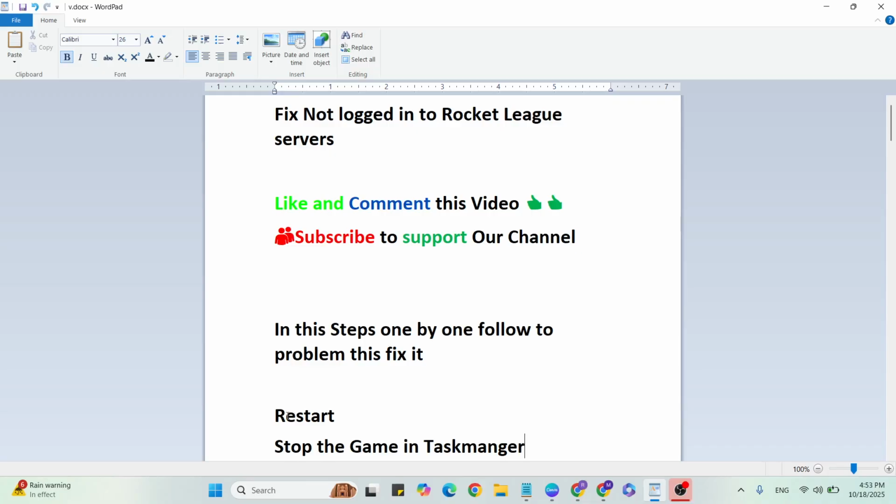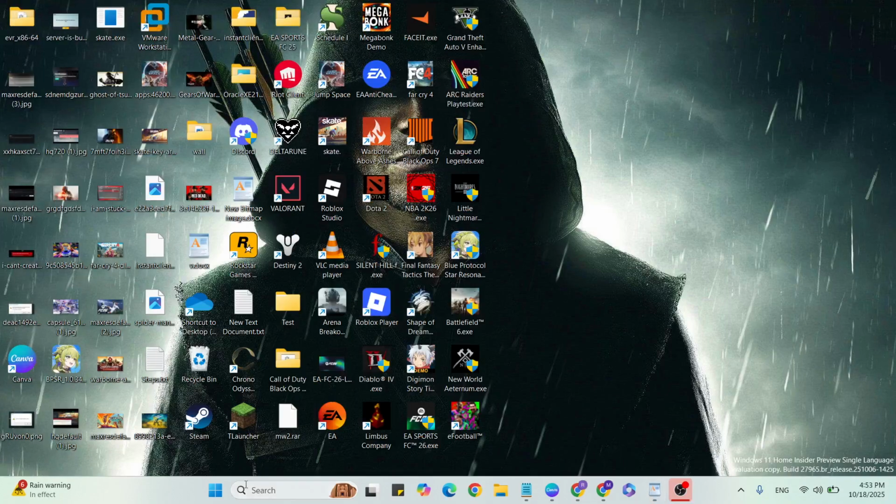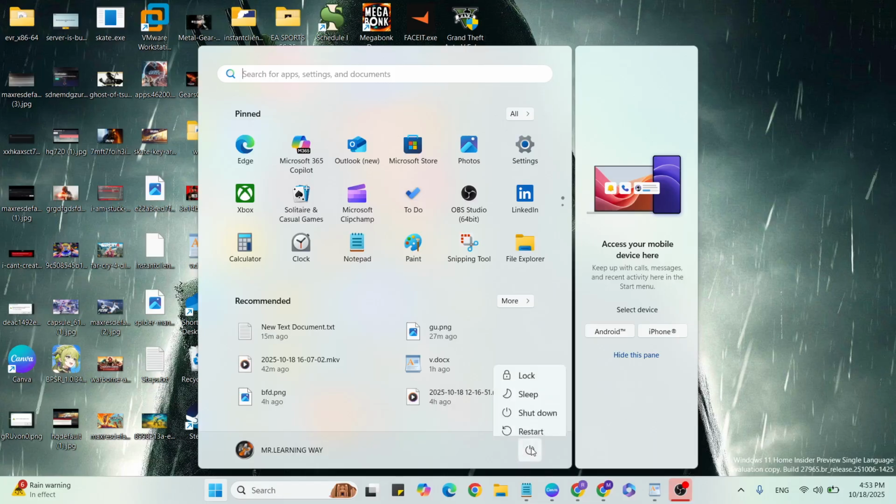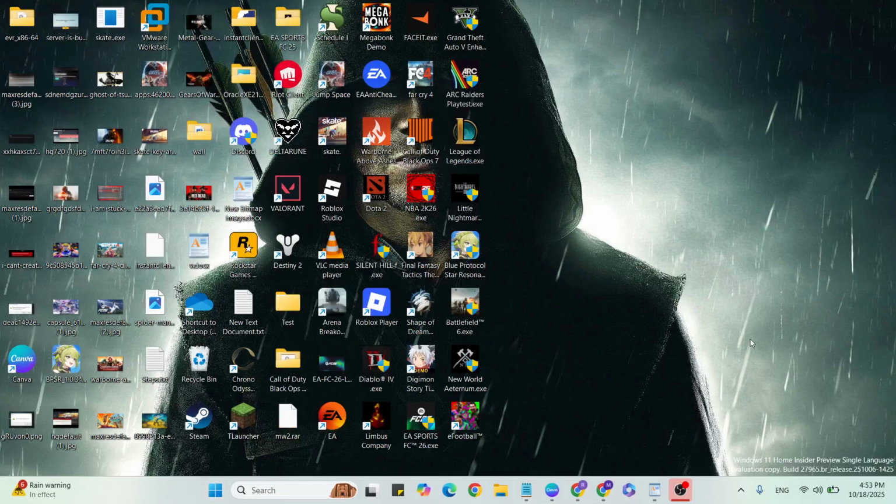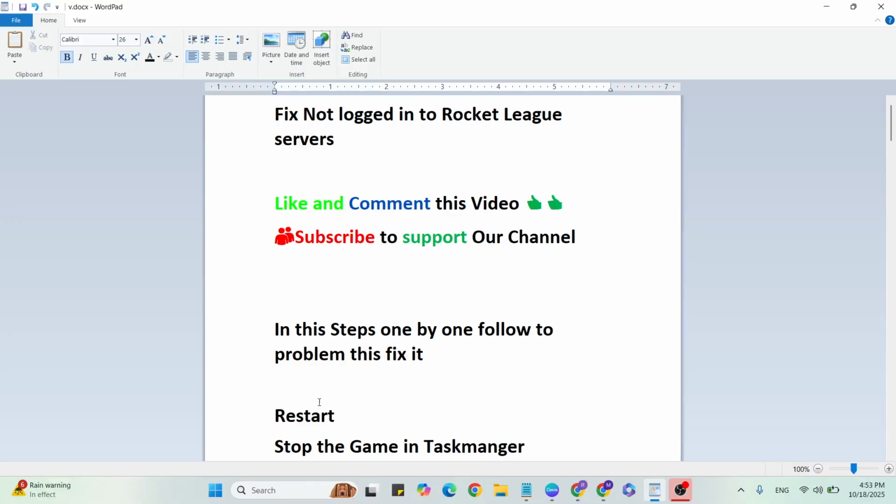Let's start the steps. First step is to restart. Go to the Start menu, click on the power button, select the restart button, and click to restart your system. Sometimes this method works, so just try it, then go to the next step.